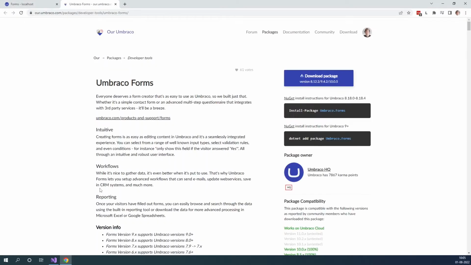Let's click on the green button here, and it will redirect us to the Forms site on our Umbraco. On this page, we can see the latest changes for Umbraco Forms, as well as we can see how you can install Umbraco Forms using the command line. You can do it for both Umbraco 8 and Umbraco 9 and above. In this case, however, I'm going to install Umbraco Forms using Visual Studio.